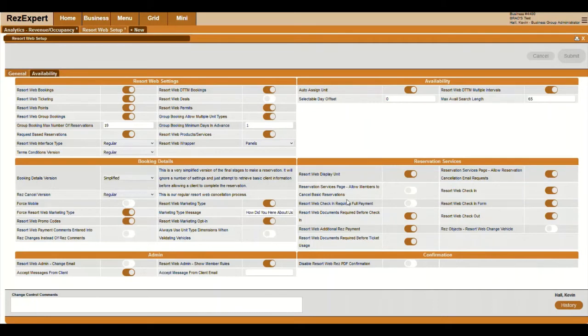We also have Reservation Services page, allow members to cancel basic reservations, so you can switch that on or off. Resort web check-in, do you want them to be able to do remote check-in? Do you need a web check-in form which they can e-sign before they can check in? We also have resort web check-in. They can't check in unless they make a full payment. That could be on or off, so they could just have a deposit or they could have full payment.